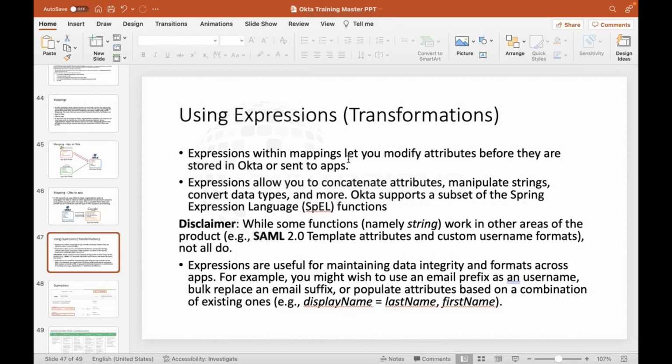So expressions within mappings let you modify attributes before they are stored in Okta or sent to apps. It allows you to concatenate the attributes. Concatenate is addition of two strings. Yesterday I did mention what a string is. A string is basically comprised of all your numeric, digit or alphanumeric characters. Whatever strings you have, you can just concatenate them.